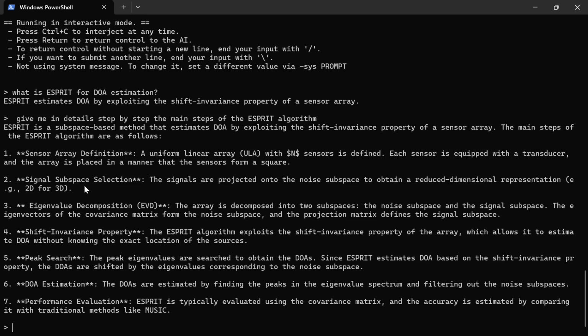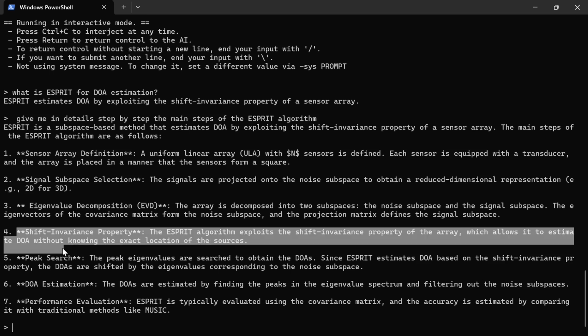Yeah, and then it's talking about signal subspace selection, which is really important because the ESPRIT algorithm really needs the signal subspace, while the MUSIC algorithm actually works using the noise subspace. So that's really also correct information here. And of course, we get these subspaces using the eigenvalue decomposition. And then, yeah, we need the shift invariance property and so on. It's giving us really a good answer.